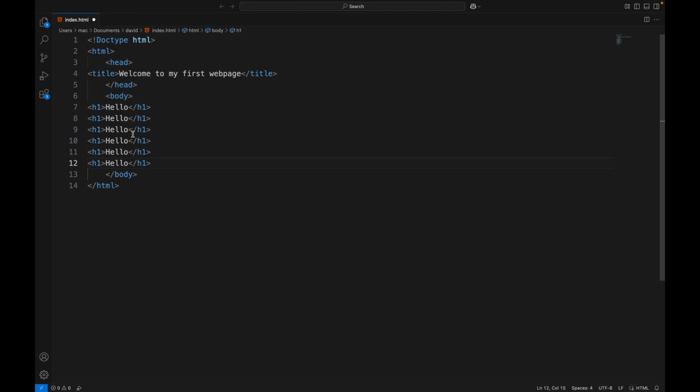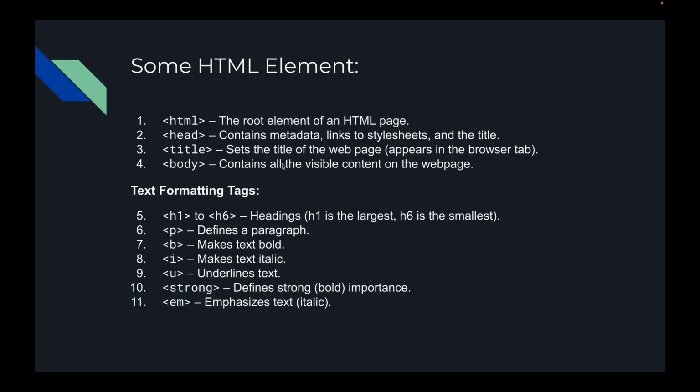I duplicate it 6 times. So I'll change this one to H2, to H3, H4, H5, and H6. Then I'll save it again. Then I will refresh. So you have seen the hierarchy. So it means that H1 is bigger than H2 till H6. These are some HTML elements that you will see or need in the future.